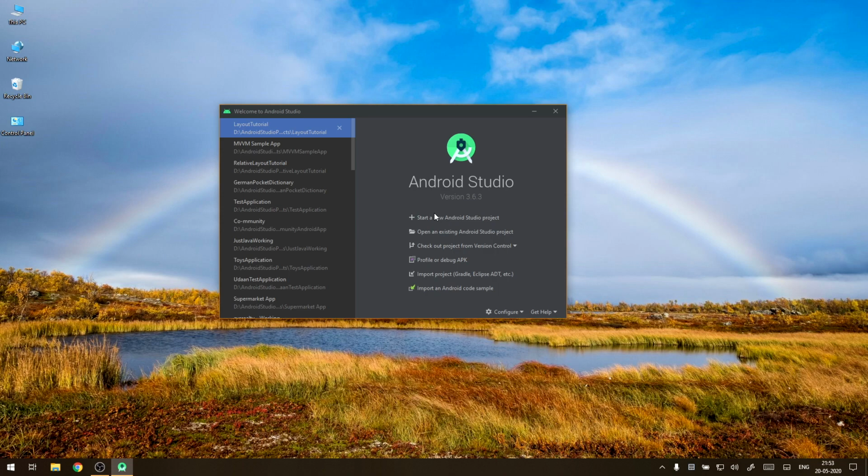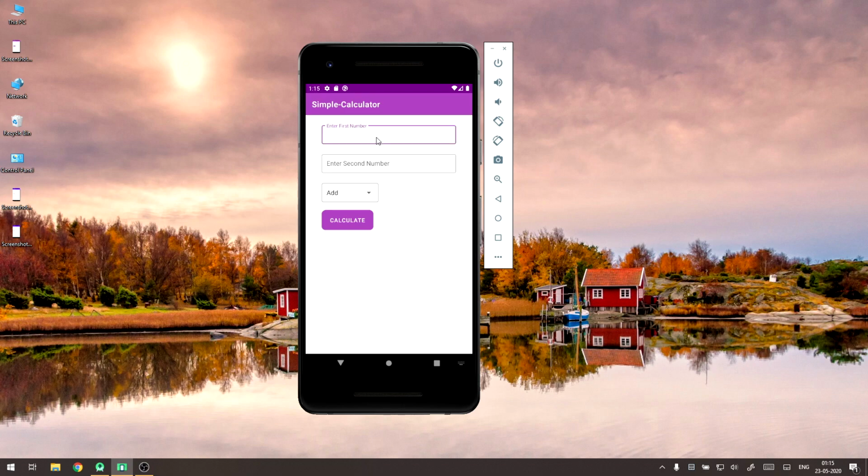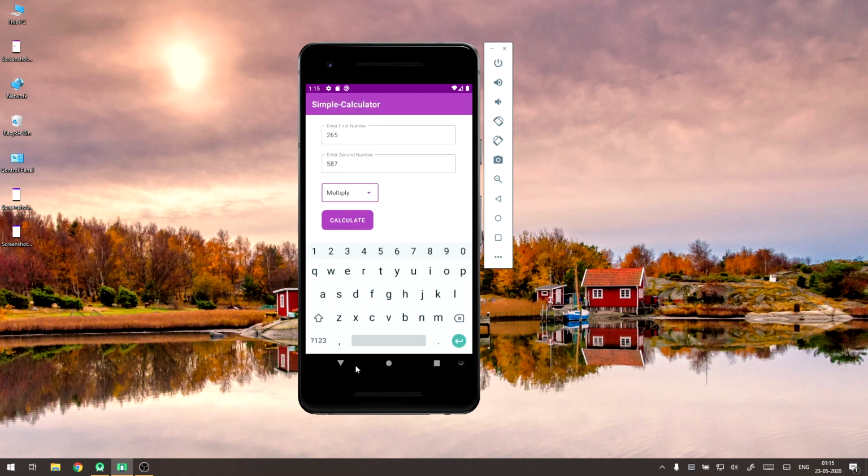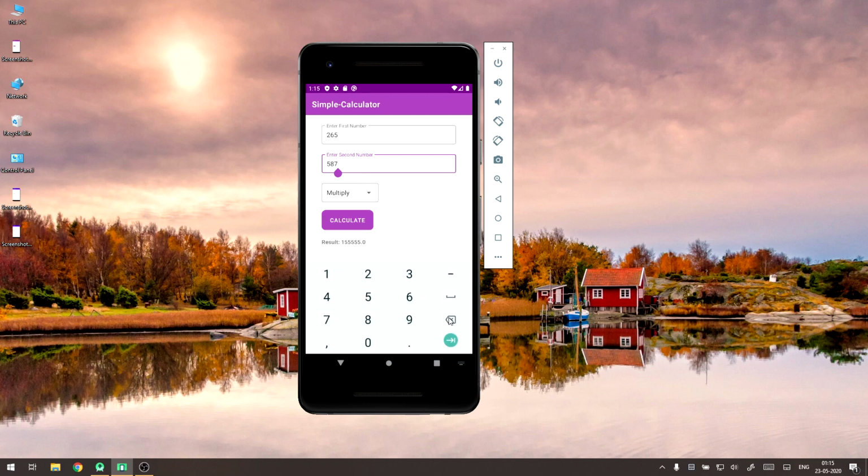In today's video, we will learn how to take input from the user and send the output. We will be creating a simple calculator application. We will take two numbers from the user and the operation will be performed on them using a spinner, which is basically a drop-down menu in Android. Then, when a button is clicked, the result will be calculated and displayed to the user. It is a simple and small application, but you will learn a lot of new concepts in here.